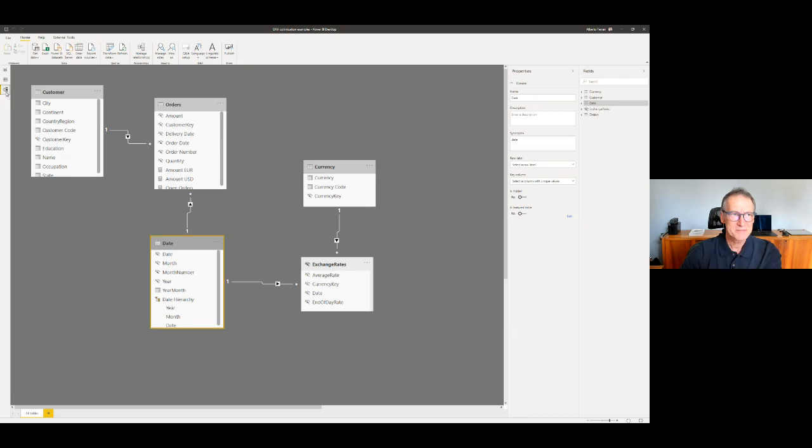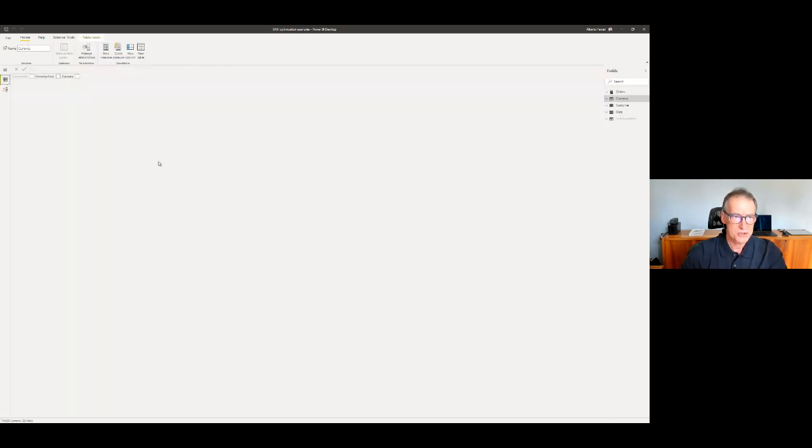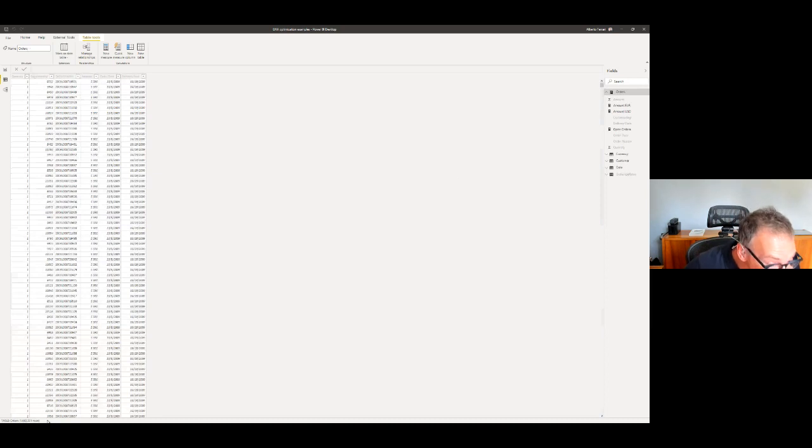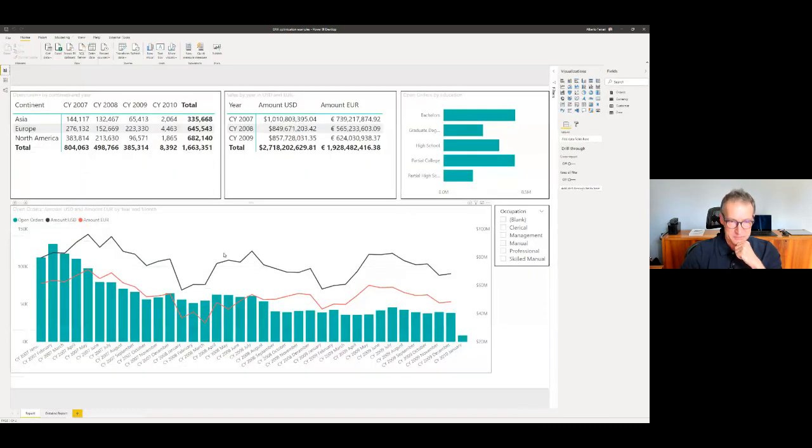Regarding numbers, this model is not large at all, because you cannot see that because it will be too small, but the orders table actually contains 1.5 million rows. So it's a tiny model, it's very small, and we should not expect this kind of performance to do any of the calculations we are doing.